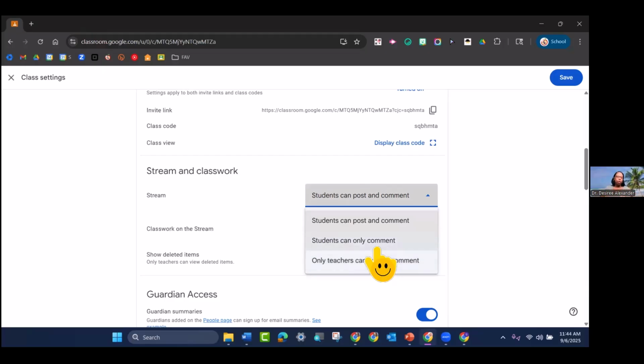Now, if you don't want them to post stuff, but you only want them to comment, you can say students can only comment. If you don't want them to do either one and you just want them to do their work, then you can say only teachers can comment and post, and they can still turn in work and they can always ask you questions. They can always comment to you. Okay, no matter what you pick.